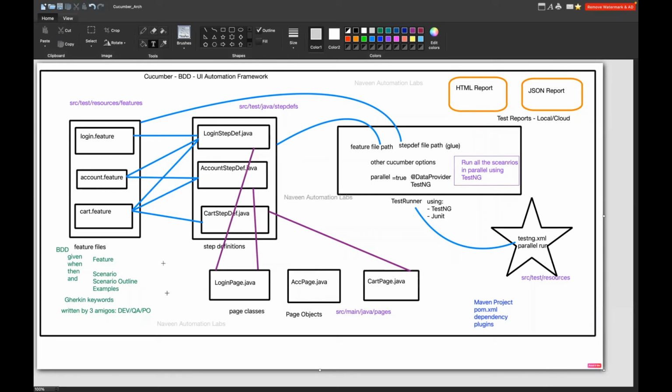If you understand that, the feature file should be created under src test resources features folder. These are your page classes. The step definition classes should be created under src test Java. And the page classes we should create under src main Java.